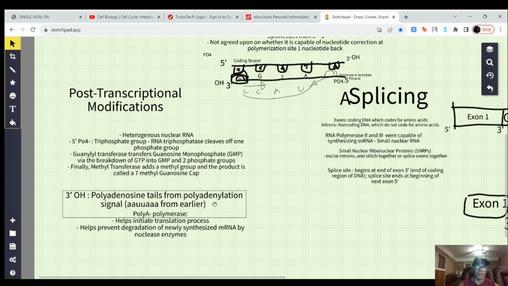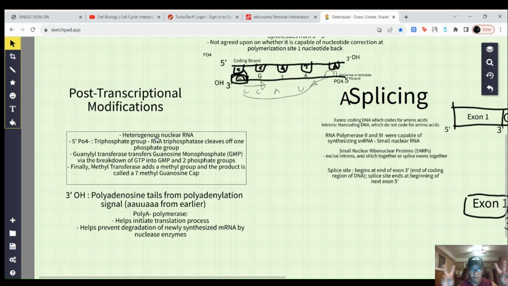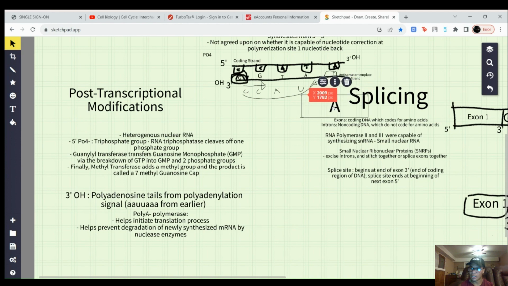Next, on the other end, on the 5' end of the newly synthesized mRNA, you have heterogeneous nuclear RNA. Wait, no, excuse me, I misspoke. Before these post-transcriptional modifications occur, it's called heterogeneous nuclear RNA, which means it's basically different nuclear RNA. It's like immature. It's not mature. It's not ready to ship out to the ribosomes yet.